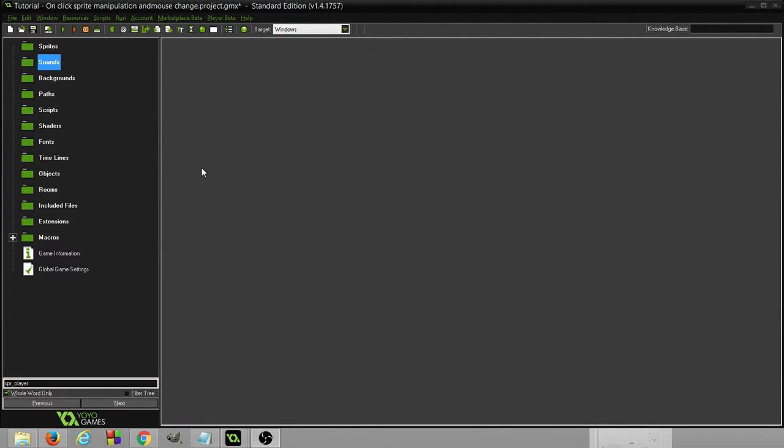Hi, today I'm going to cover making the player look towards the mouse and changing the image index of a sprite based on an external event. So the first thing we're going to cover is making the player look towards the mouse.